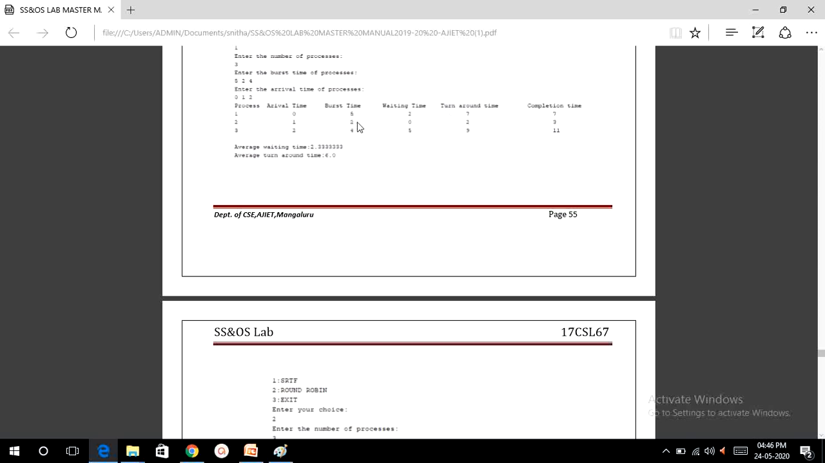So here the burst times are 5, 2, 4, so the waiting times are 2, 0, 5 and the turnaround times are, so what is turnaround time? Turnaround time is service time plus waiting time. See here, burst time is 5 and waiting time is 2, so turnaround time becomes 7. 2 plus 0 becomes 2, 4 plus 5 becomes 9. Our waiting time, as I said, is turnaround time minus service time. So 7 minus 5 is 2, 2 minus 2 is 0, 9 minus 4 is 5.